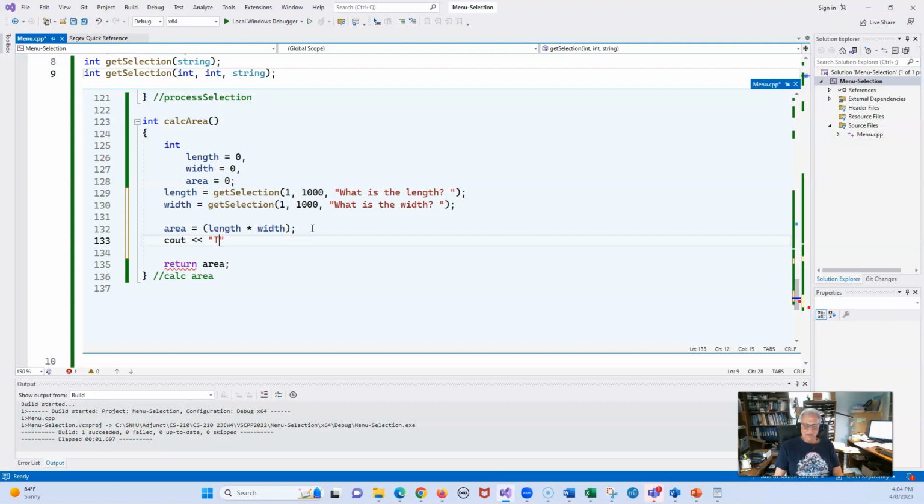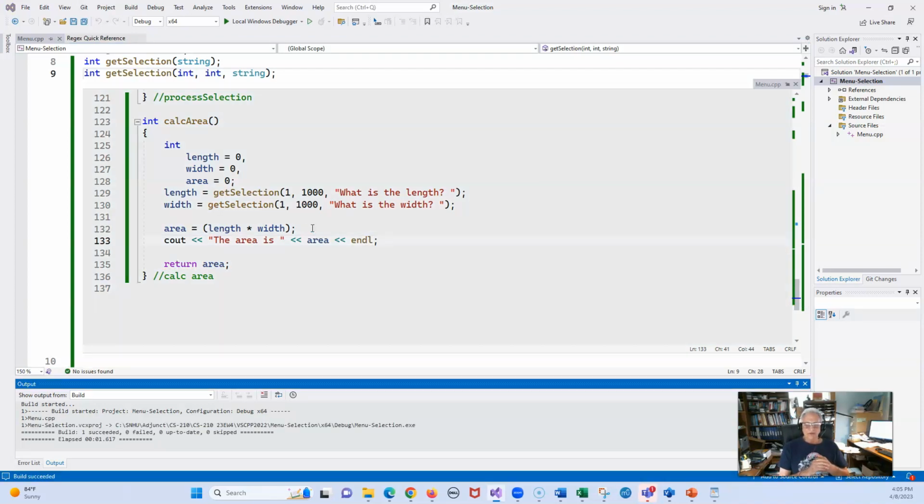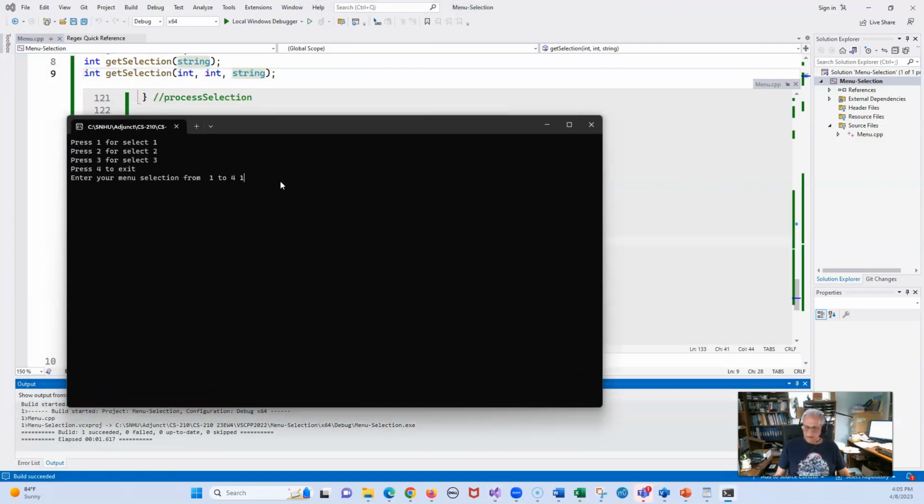So let's go here. The area is, area and out. So now we should get the same thing twice. And let's see if we're returning it. So let's go back in here and we'll do 1. Let's do 50 and 10, so we should get 500. The area is 500, the area is 500, and that's fine. So that's how you process it.